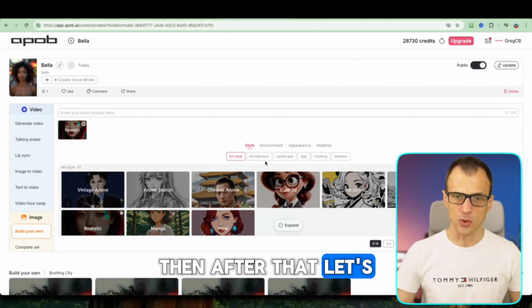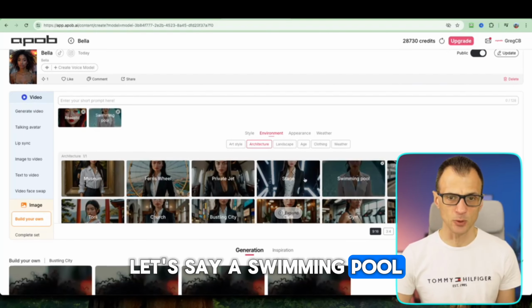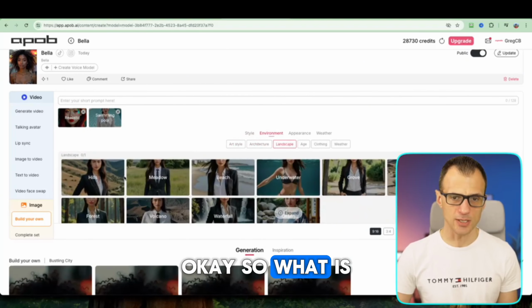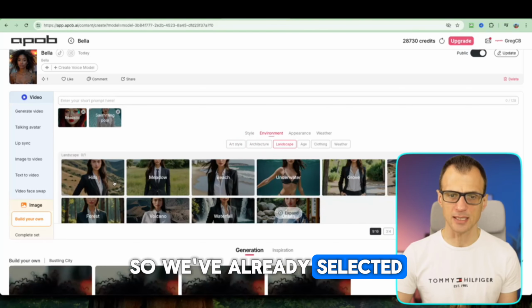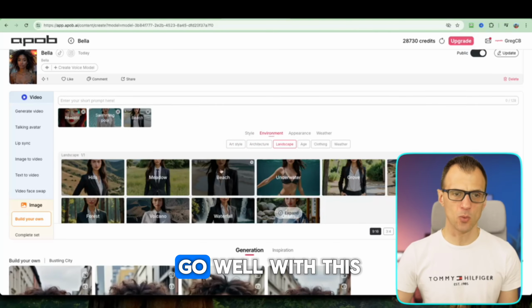Then after that, let's go to the environment tab. And for the environment, we can choose something like, let's say, a swimming pool. After this, we can go to landscape. Okay, so what is going to be the landscape? We've already selected the swimming pool. What do we want to be in the background? Probably the beach will go well with this.